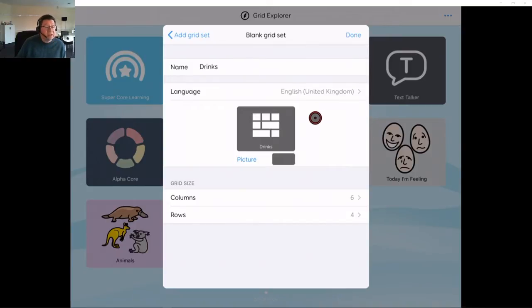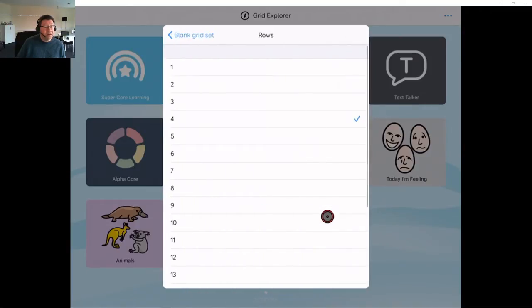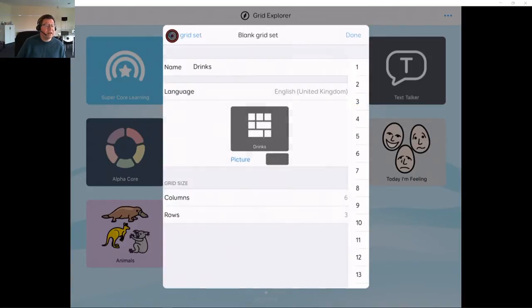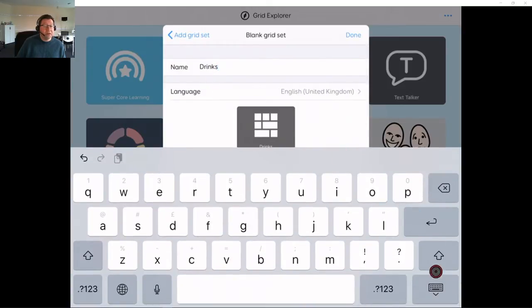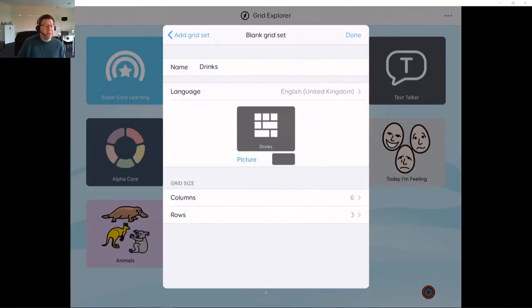So we have a title, have the language, this one's in English UK. What we're going to do now is set the number of rows and columns that we want this grid set to be. Now you can modify this later, and we will show you that later in this particular session, but we're going to start off with 6 columns and 3 rows. So the default is 6 columns, but for rows I'm going to tap on that row, and then select 3, and then go back. So just hide the keyboard again there.